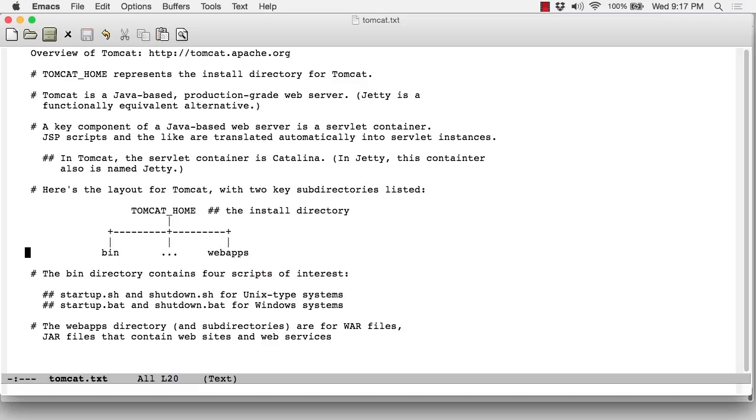The second subdirectory of interest is webapps. It's got various subdirectories, and the short version is this. The way you publish a website or a web service to Tomcat is you drop a jar file into the webapps directory or one of its subdirectories. It's as simple as that. If you want to unpublish something, you remove that jar file. If you want to update the thing, you overlay the jar file with a new copy. It's really very nice. You certainly don't have to stop Tomcat in order to redeploy or do anything like that.